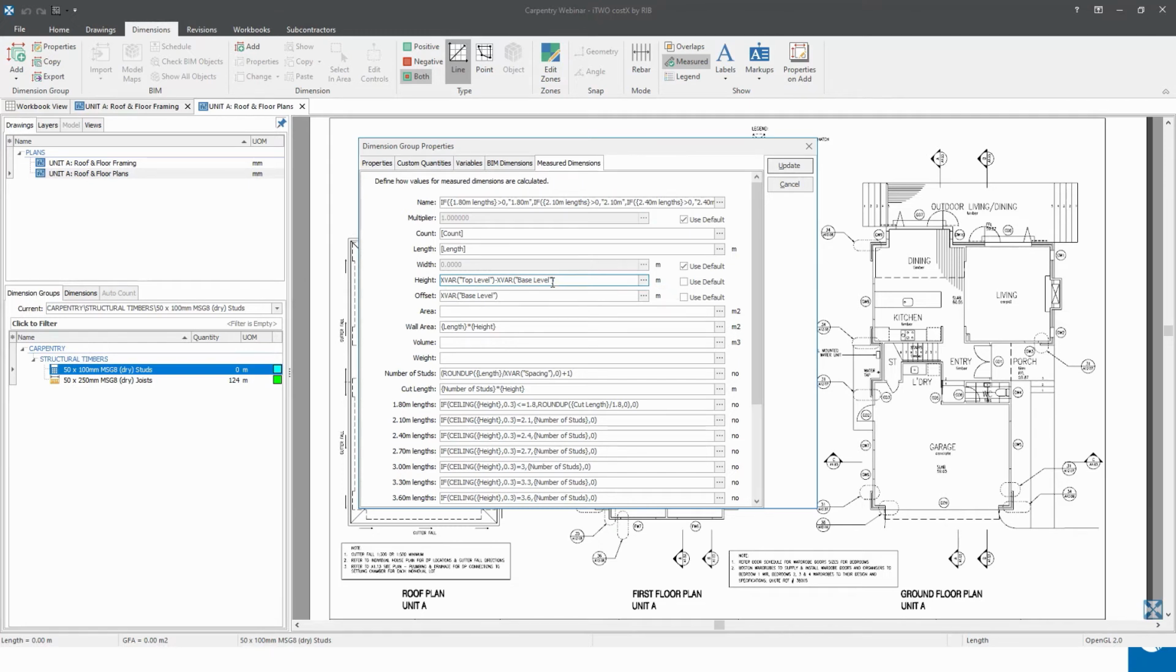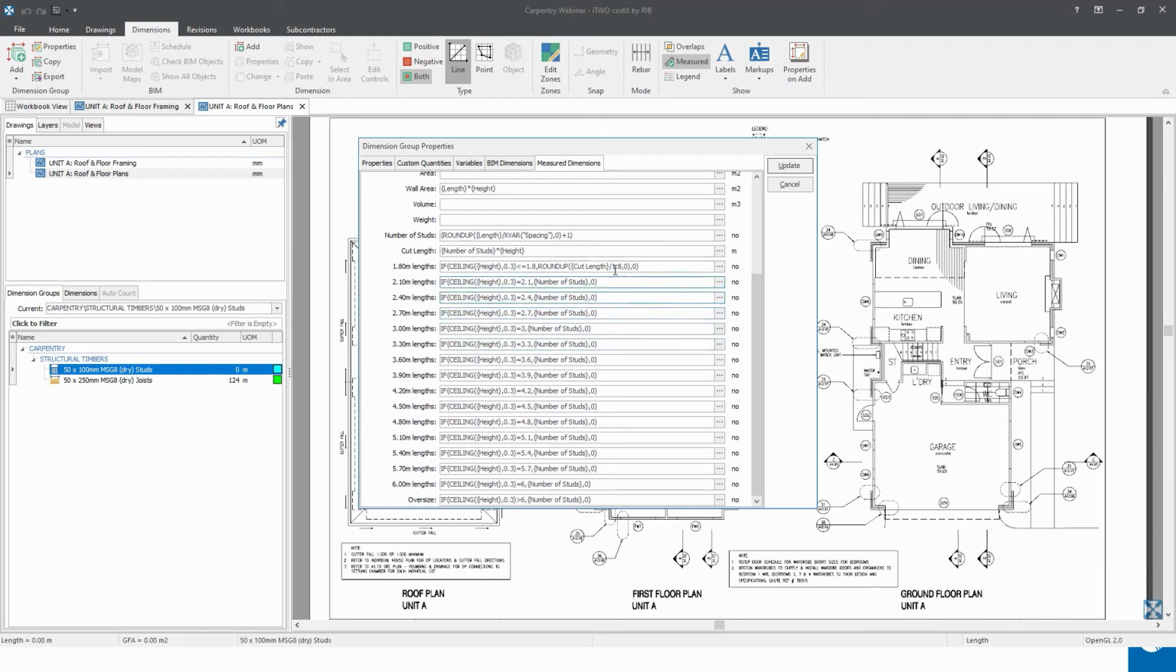The reason for that is for measuring different heights of walls, obviously, but also I've used the base level for the offset. So if I happen to be measuring a wall which commences above floor level, which I will show you the effects of in a minute, it's going to use that base level of the wall as an offset to show on the drawing. The standard formula for length by height is going to give me the wall area. I'm not too bothered about that in this instance, but more so I have the number of studs and the cut length quantities which we're deriving here.